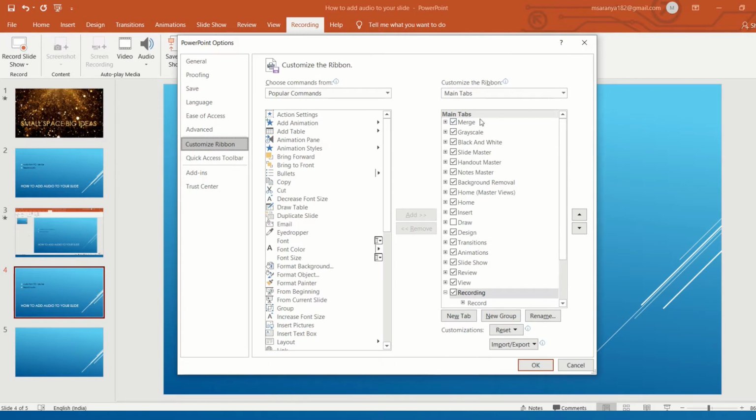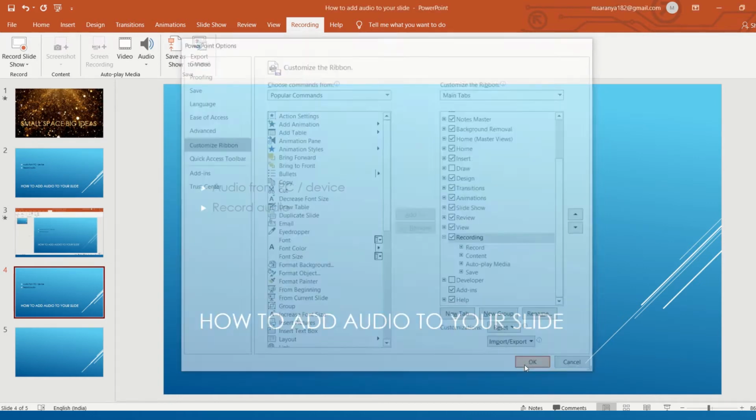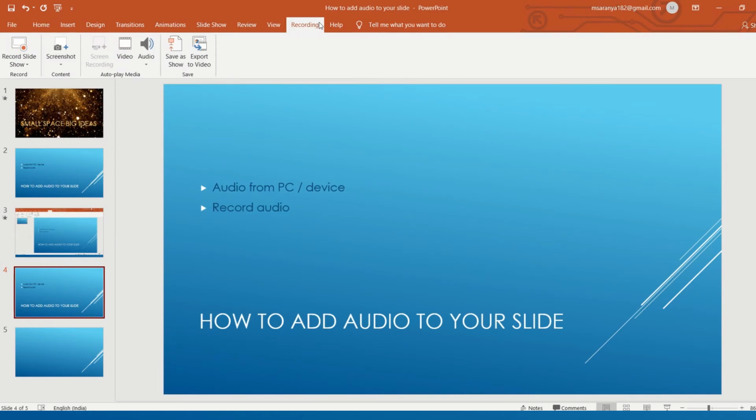On the right side, in the main tabs, scroll down to see the recording option. Click on that to check the box and now click OK. Now you can see the recording tab appears at the top.